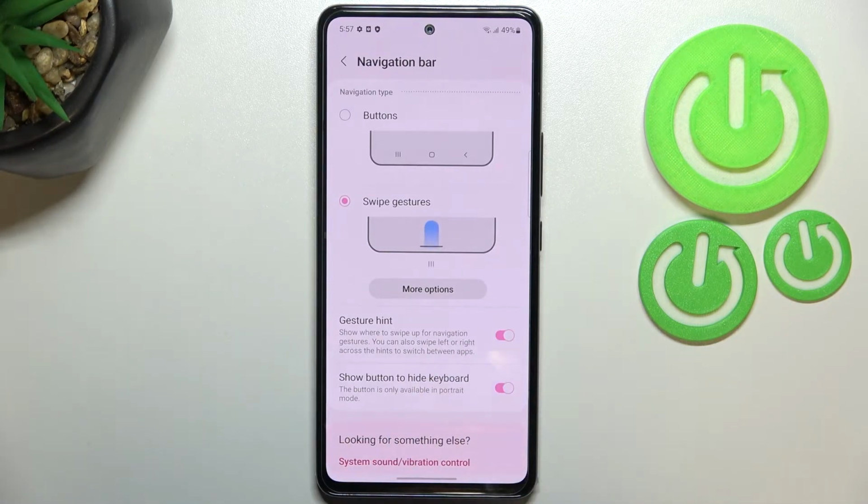And as you can see here we've got also two additional options, so the gesture hint and show button to hide keyboard. It's up to you if you'd like to keep them turned on or off. I will just leave them like this. So now let me show you how to use the gestures.